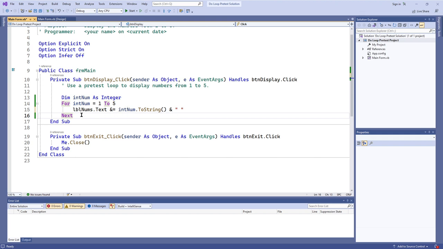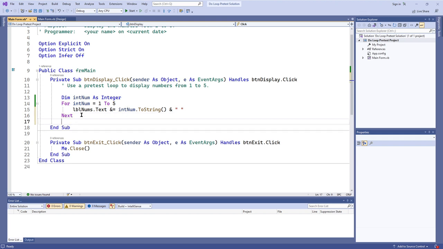So that's really helpful. Now, also for a fun experiment, I want to see what happens if we add the final value of int num into our label.